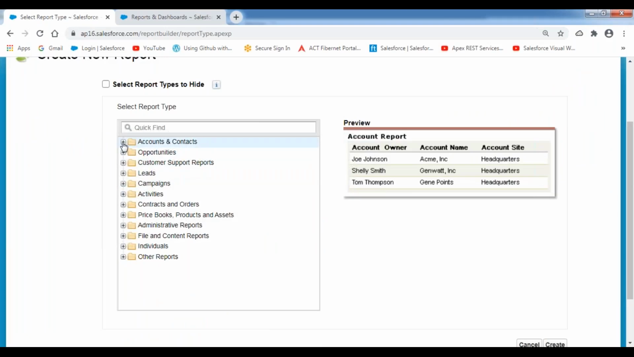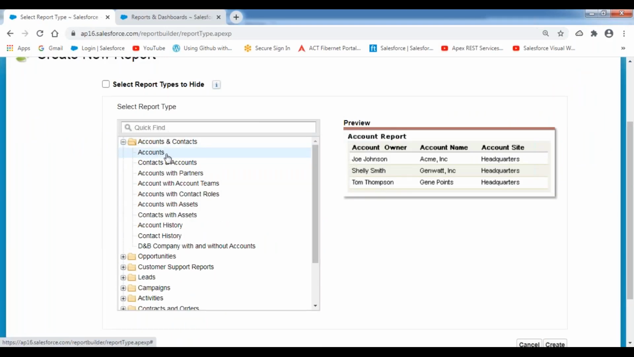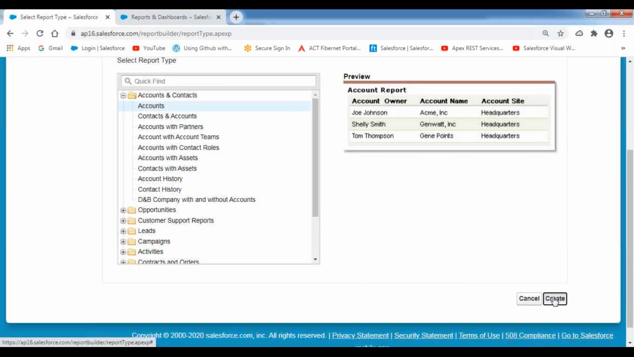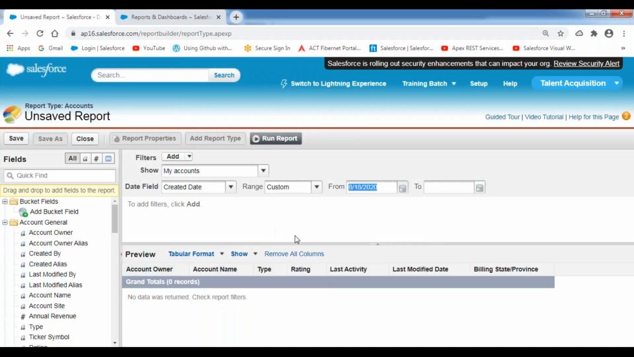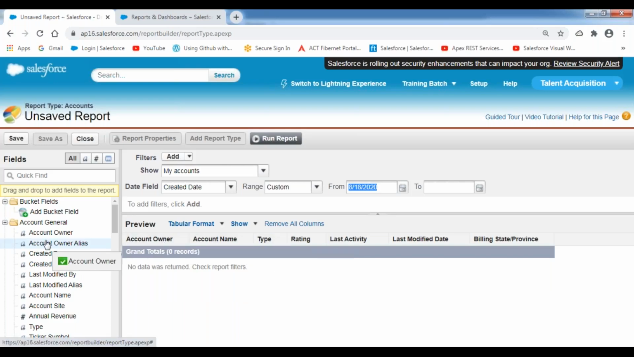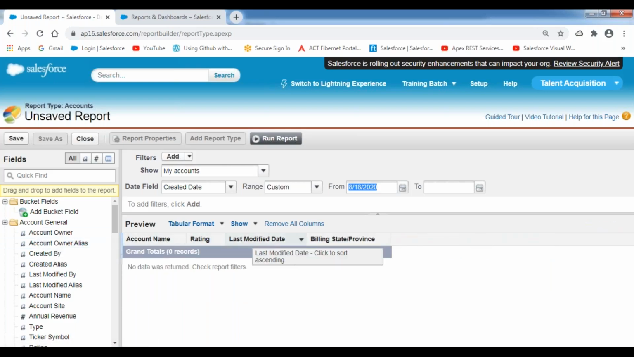I want to select that account objects data. Select that account. Click on create. Now specify the columns whatever you want. I don't want the account owner column. I don't want type right now here. Last activity, modified date, this date I don't want. You can add the columns one by one, whatever you want.